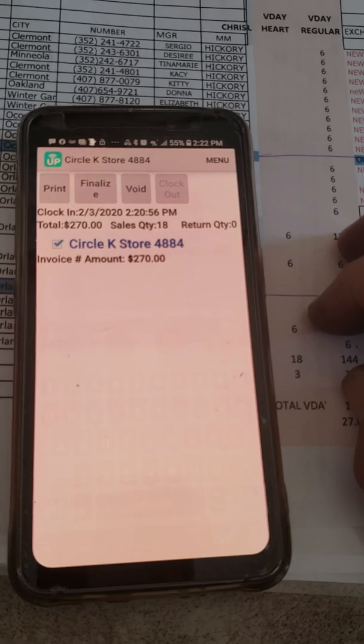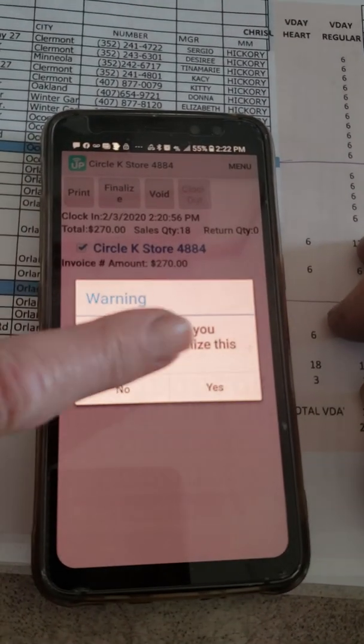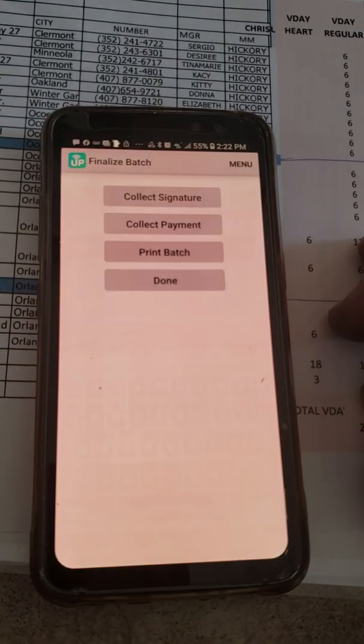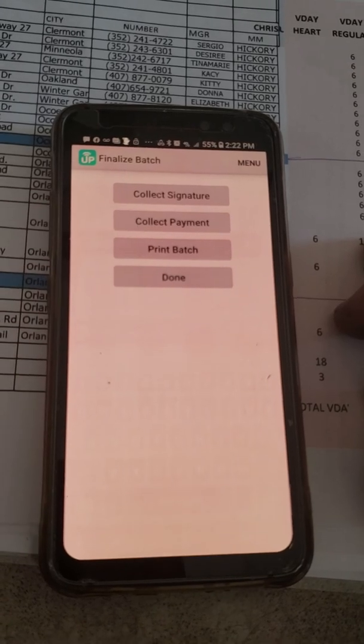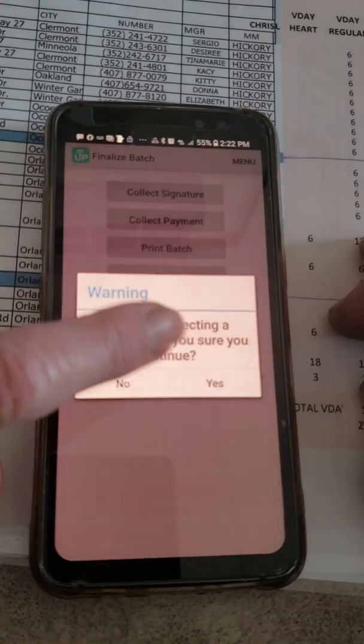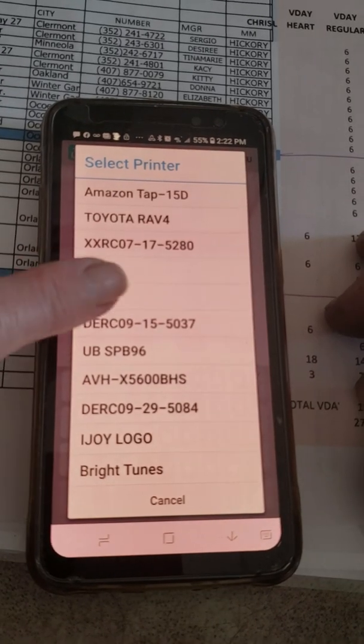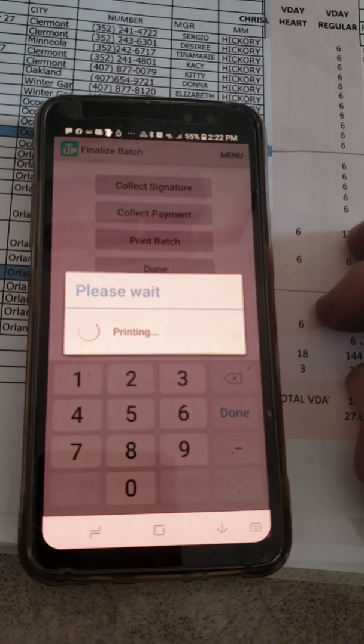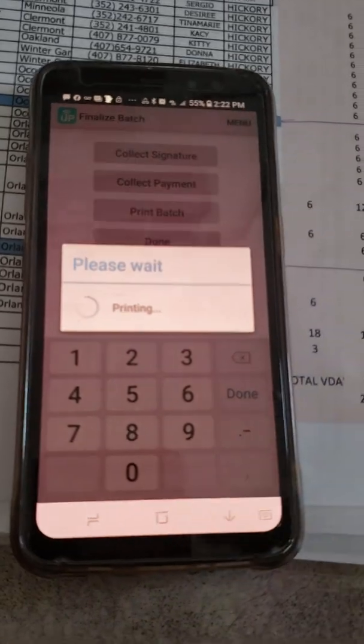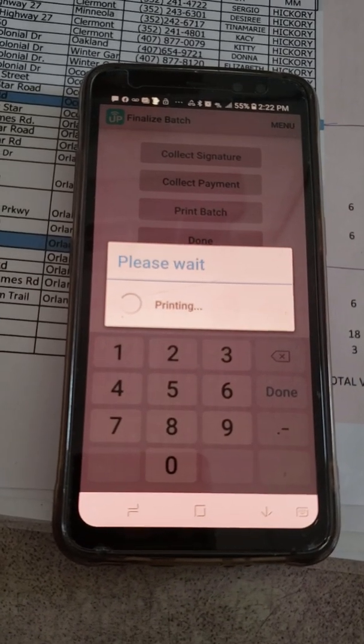Then you do the same thing, check it, finalize it, and it's going to go right to the print menu. Print. Yes, I want to print. It defaults to 2 copies. Print, select your printer, and it will print for you. That's it. Call us with any questions.